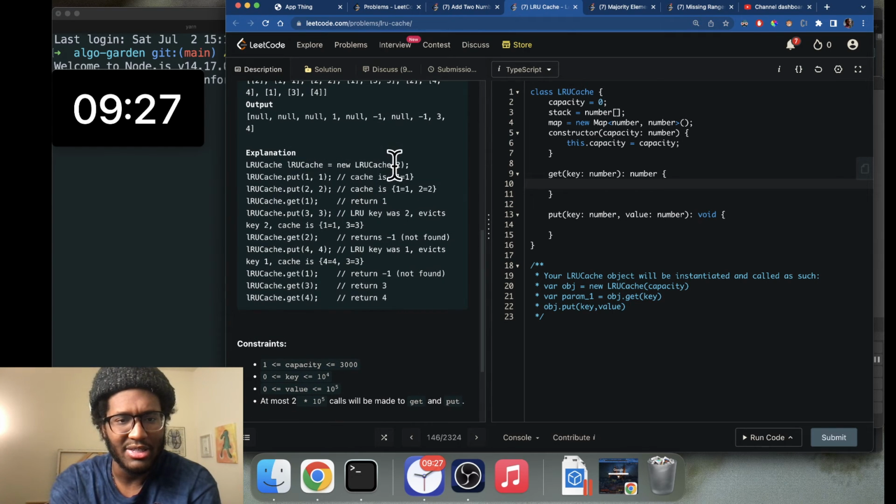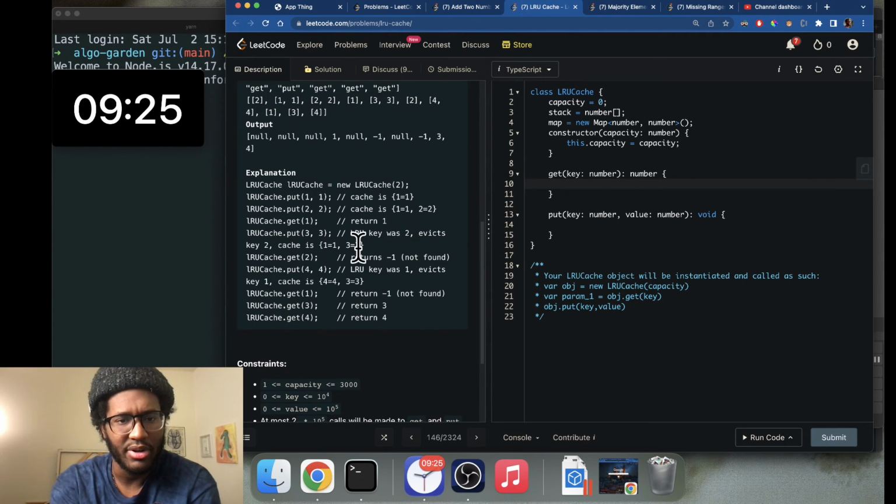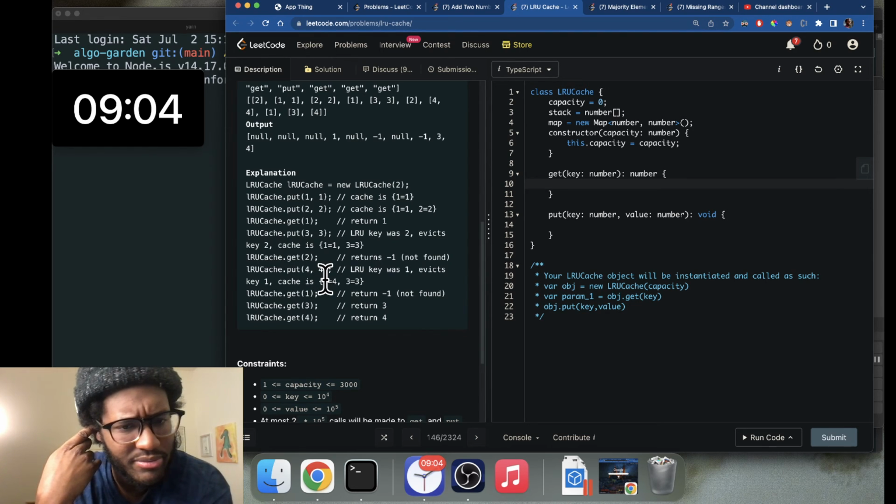So capacity of 2, cache is 1. Cache is 1 equals 1, 2 equals 2. So we get 1, we return 1. Now we put 3, the LRU key was 2, evict key equals 2, cache is 1. Get 2 returns negative 1 because it's not found. We put 4, LRU key was 1. Now why is it 1?